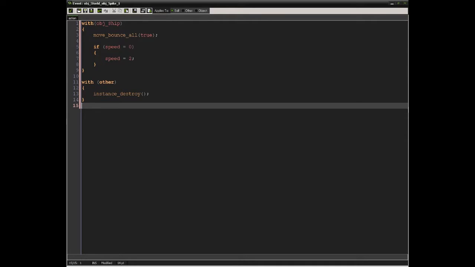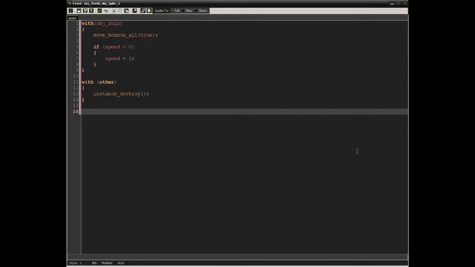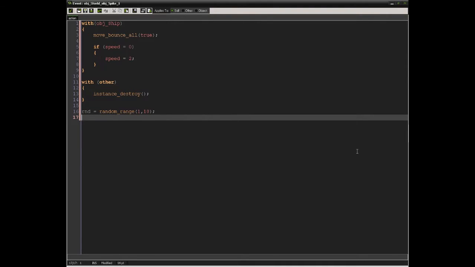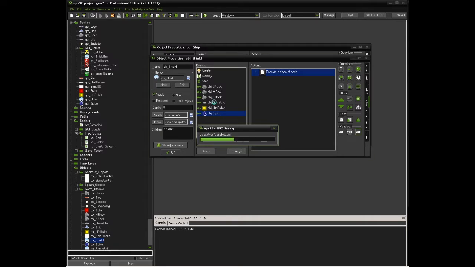And then, let's see. Oh yeah, we want to add, because we've been hit by the spike, we want to reduce our shields by a little bit more. We got to take some kind of damage from it. Random range, I'll just say 1 to 10. It's a pretty strong shield. Global.sp minus equals random. Okay, so that should reduce our shields when we get spiked.